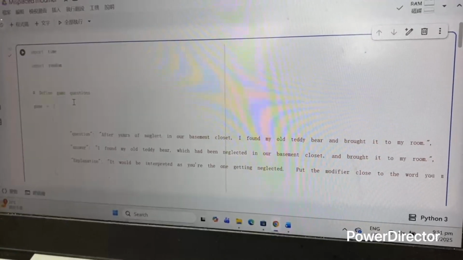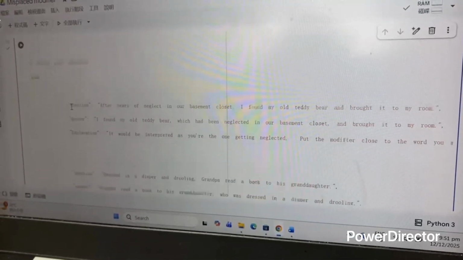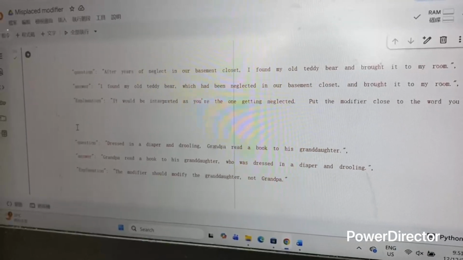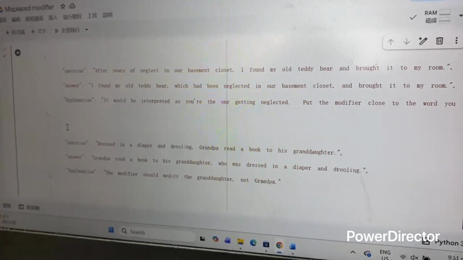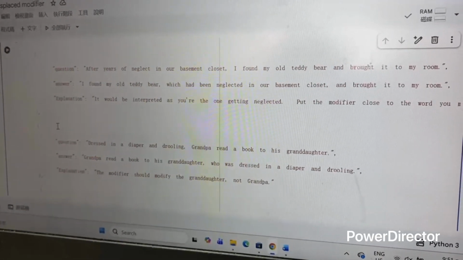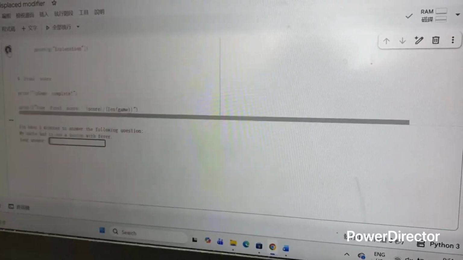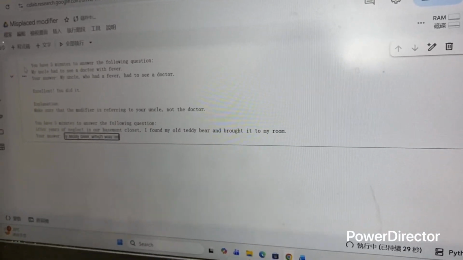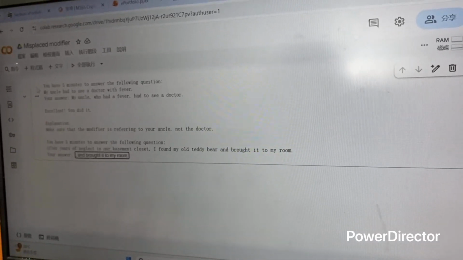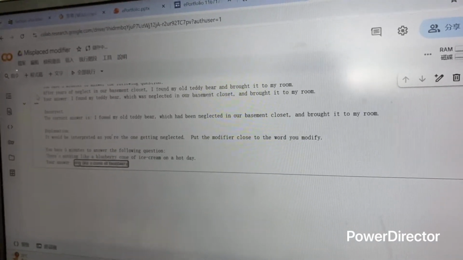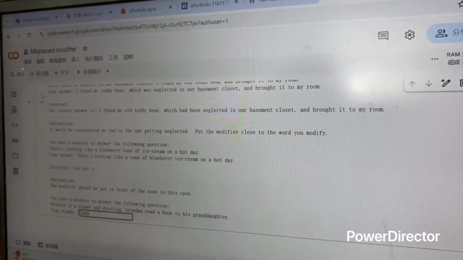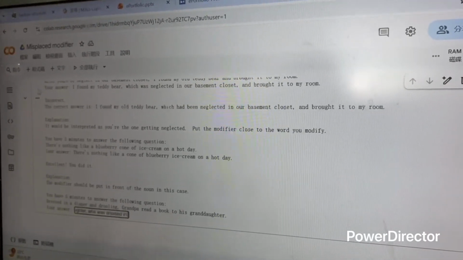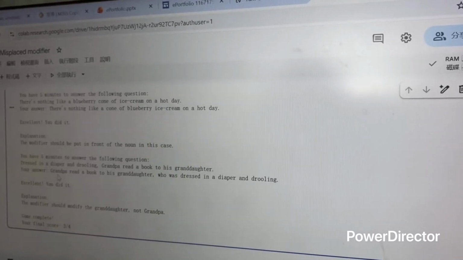So I made this game, and this is the coding. Each question has its own answer and explanation. The player will be given 5 minutes to answer the questions, and the scores will be calculated after the game. Without further ado, let's start the game. Three out of 4, not bad.